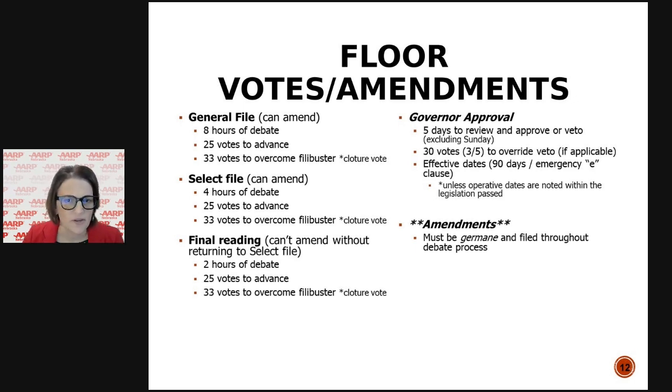It does take 30 votes, which is 3/5 of the body, to override a veto. Again, if that's applicable. If the governor sends something back with a veto, it would require those 30 votes to overturn that. As far as if it's passage or if it's overturned and it does pass from there, there are different effective dates on different bills depending on whether or not they have an emergency clause or not.